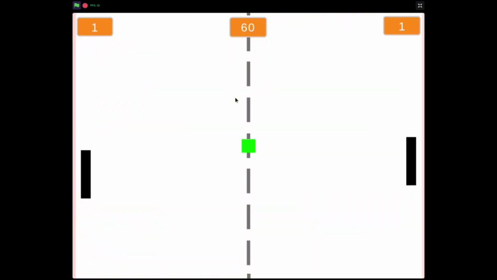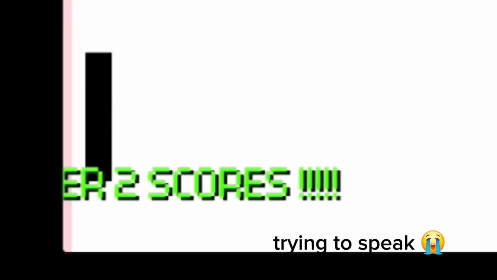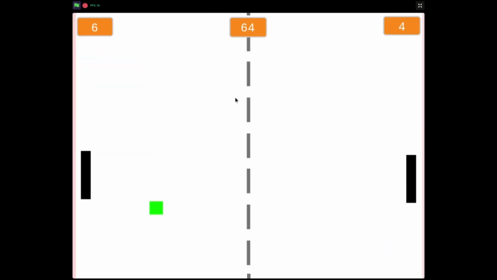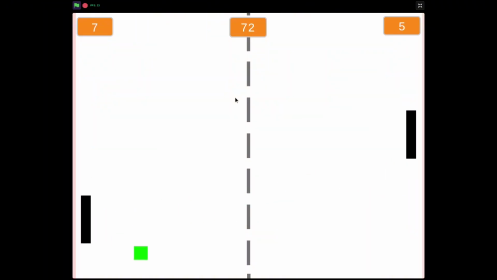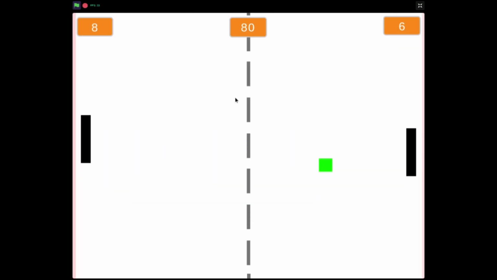So every 20 points, when you hit the point, there are different sounds that play. There'll be different sounds if you score a point. Gosh, and it was my idea as well. And 80 hits is the last one.